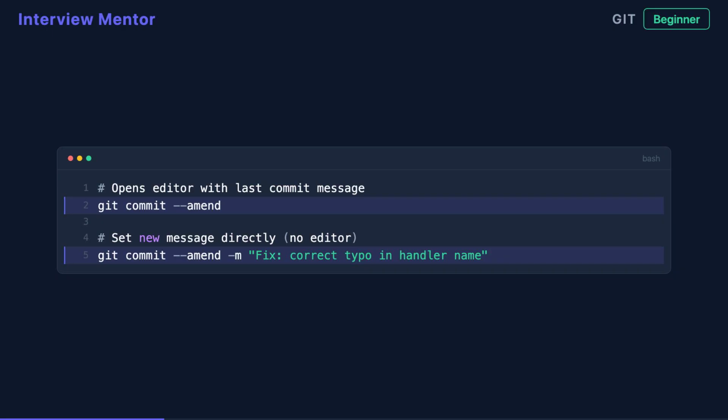Done. If you want to skip the editor entirely, add the -m flag with your new message in quotes to set it inline, right from the terminal.